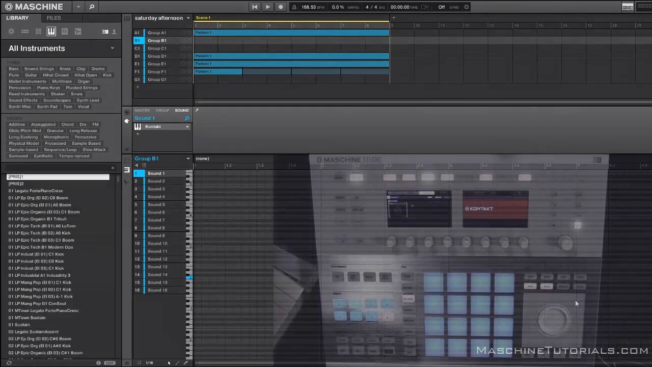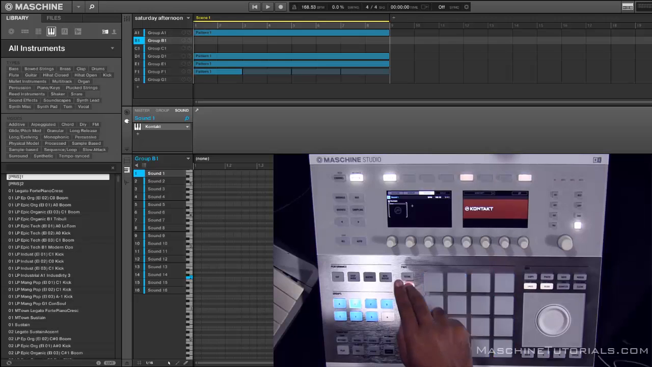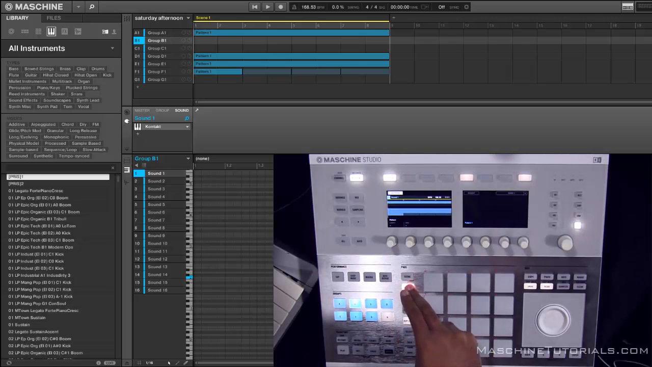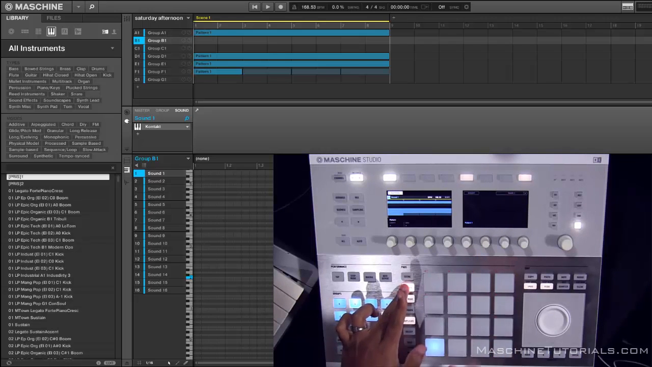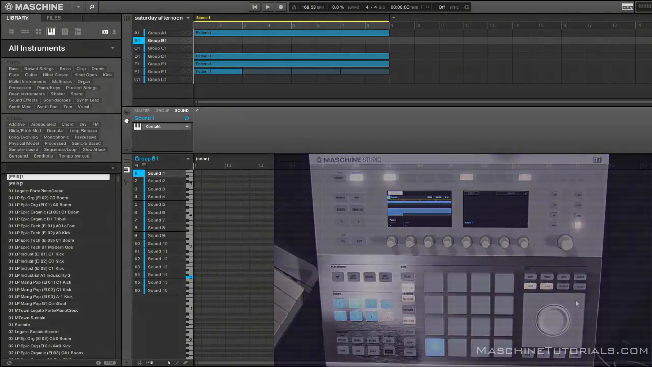So let's say I'm working on the hardware and I'm working on Scene 1 and I want to add a pattern maybe in Group B. What I would do is just go to Pattern, and then whatever group I'm in, I just hit the pad for whichever pattern I want to add. So if I want to add this pattern in Scene 1, I just hit it and it adds it in there for me. We'll undo that.